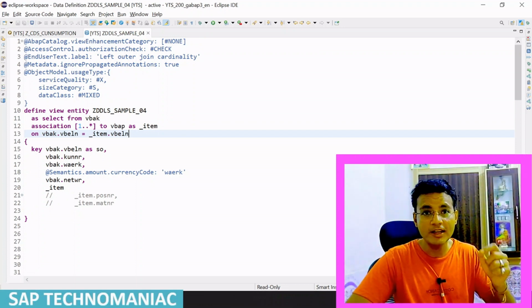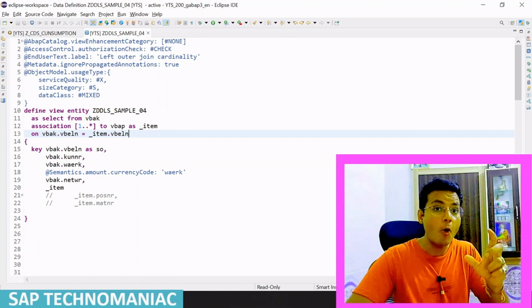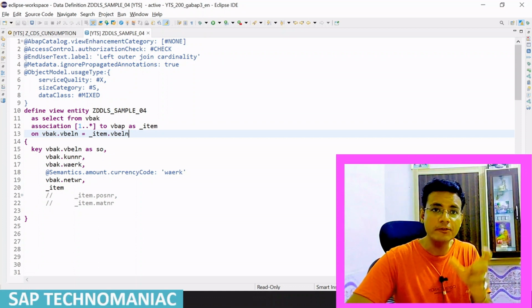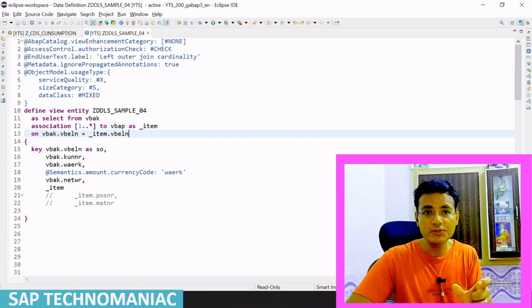In this video, we will learn about the path expression in Open SQL statement. Along with that, we will see the default filter option in our CDS view entity.